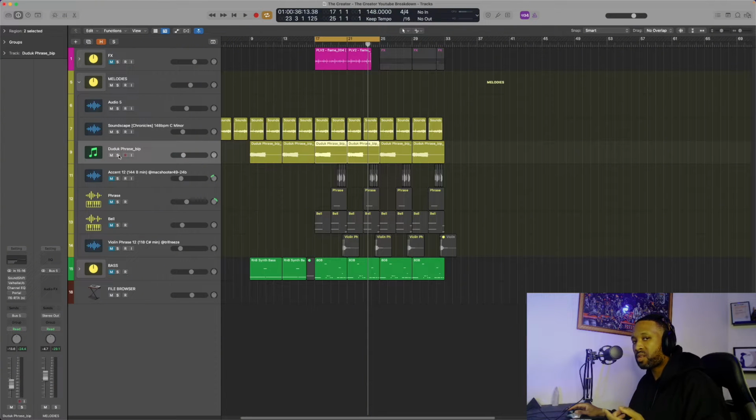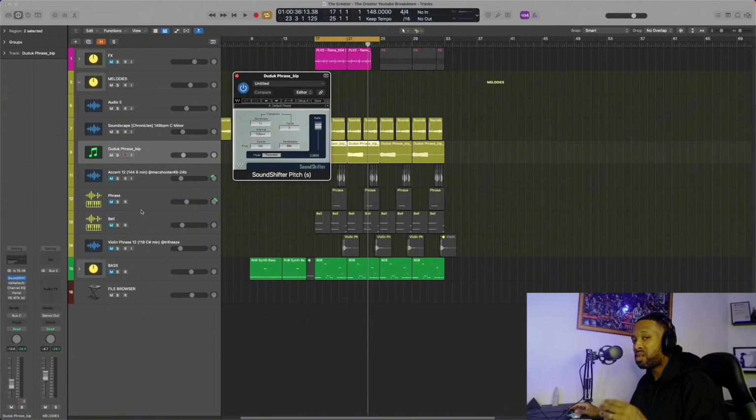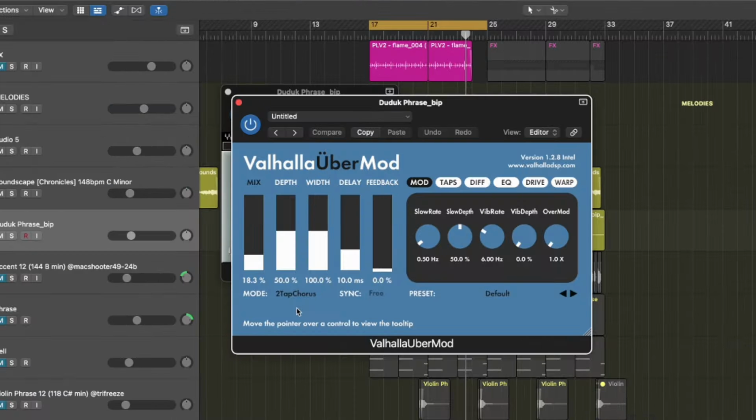Now the first effect that I added was a sound shifter, and also with this sound shifter I pitched it up 12 semitones. Next I added some Valhalla Ubermod. Now I added this Valhalla Ubermod just to add a bit of texture and a bit of chorus. My mix is only on 18%.